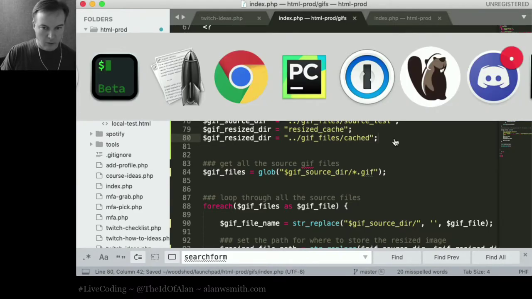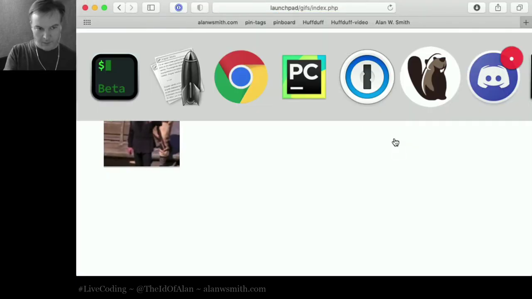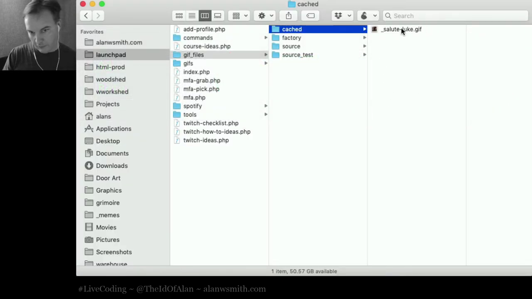So now what'll happen with this is this process looks in that cache directory to see if the file exists. And if it doesn't, it grabs it from the source and creates it. So this should now show us Luke again. And then we should see a file now in that cache directory. There we go. So that changed it. Good. Perfect.